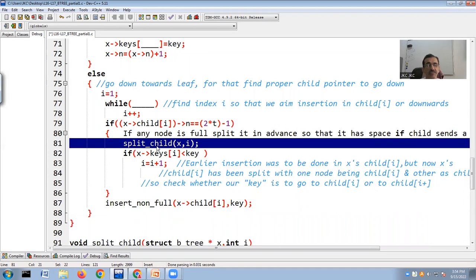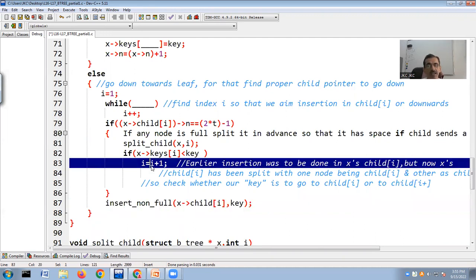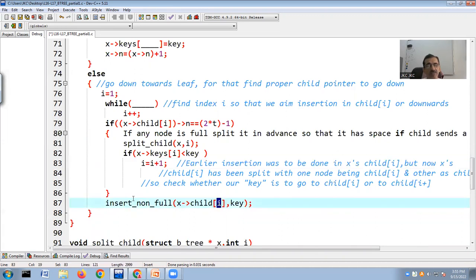So the split child function will work. X will get split. Now, after this, child i will get split. So either the current ith child will be the correct direction for insertion, or the i plus first will be the child for the insertion. Earlier, it was into child i. Now it could be either, because child i has been split into child i and child i plus 1. So one of these will be the target node for insertion. Both are guaranteed non-full. So I will go either in the i plus 1 direction or the i direction, whatever was the case, and then call insert non-full.